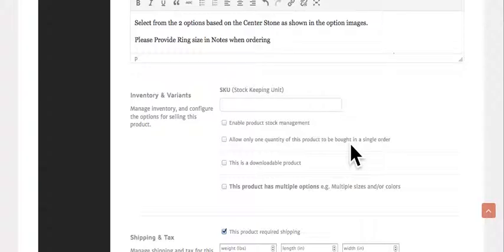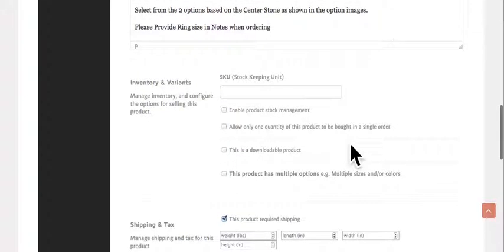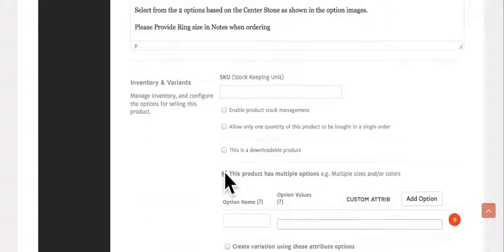So, on to the next important step. There's only one right way to do this. You don't want to bounce around doing this wrong. Let's keep it simple. You're not going to use enable product stock management here. You're going to do it within the options themselves. So once you click, instead, this product has multiple options, e.g. multiple sizes or colors, or in this case, cluster options. I'm going to click this.